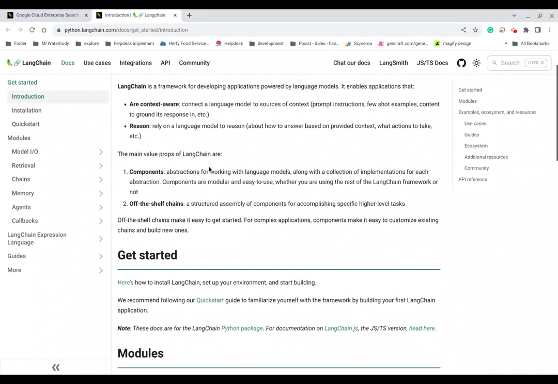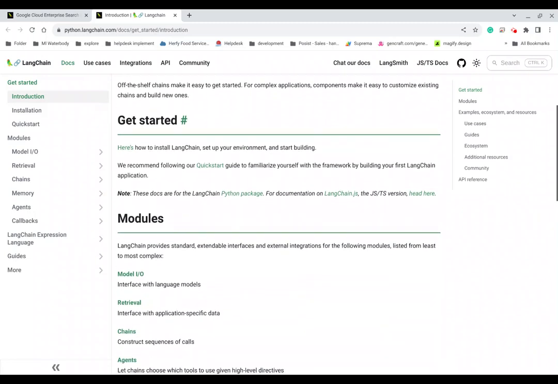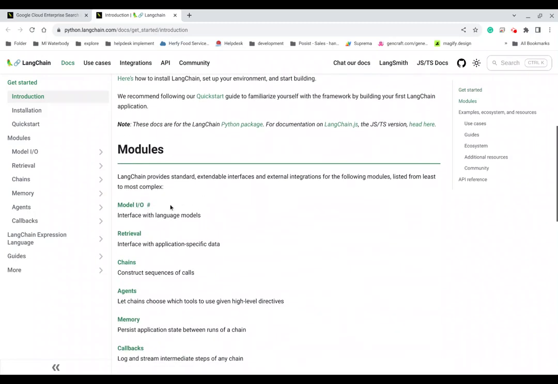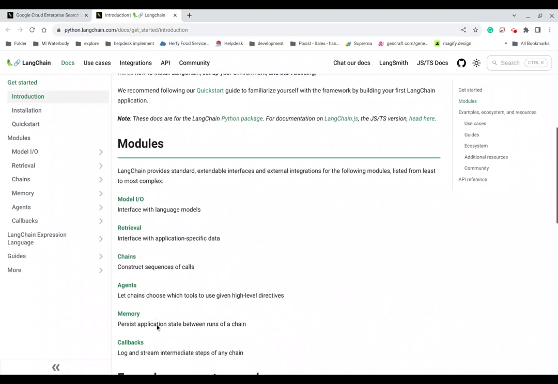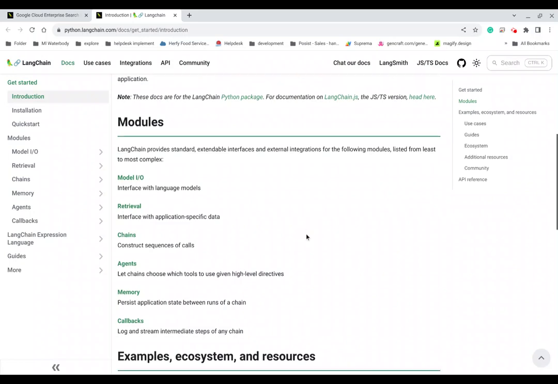So when you see here, this is the introduction. This is the documentation page about LangChain. The main things are modular IO, the interface with language models, then the interface with application specific data, then chains, and how to maintain the chain here. These are the modules available in LangChain.